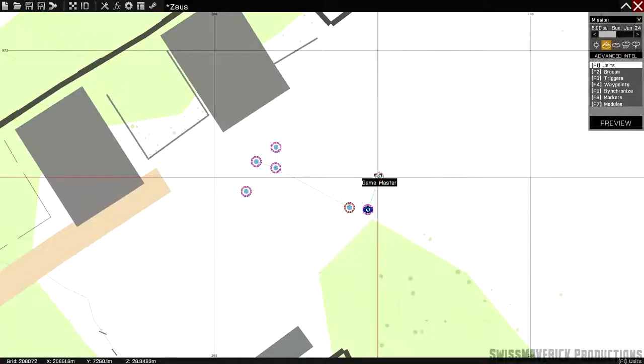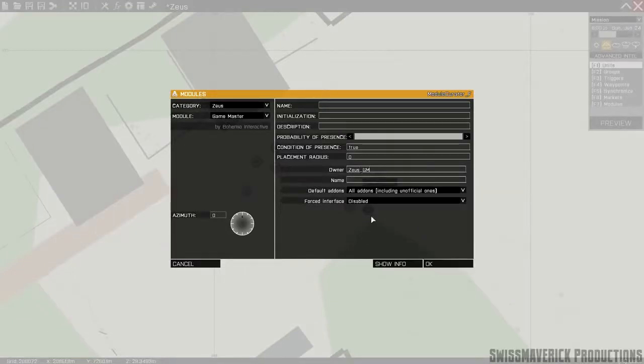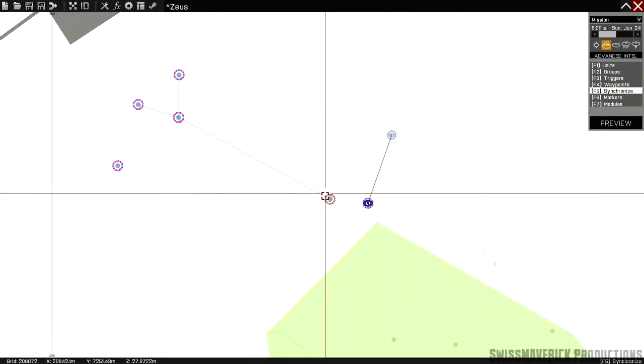Now I'm going to open the Game Master module. I'm going to change the owner here to Zeus _GM, because that's the name of the game logic. And now really important here is to set the force interface window to enabled. So this way the game logic will always be forced to use the Zeus interface, which is exactly what we want. Now I just have to ungroup it and then sync it with the Game Master module, and I'm good to go.